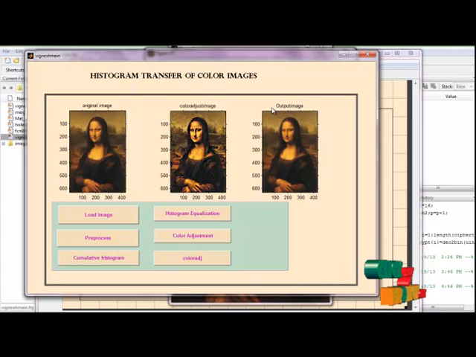In real time, it will be applied in the cine field to adjust color and contrast in video and images.